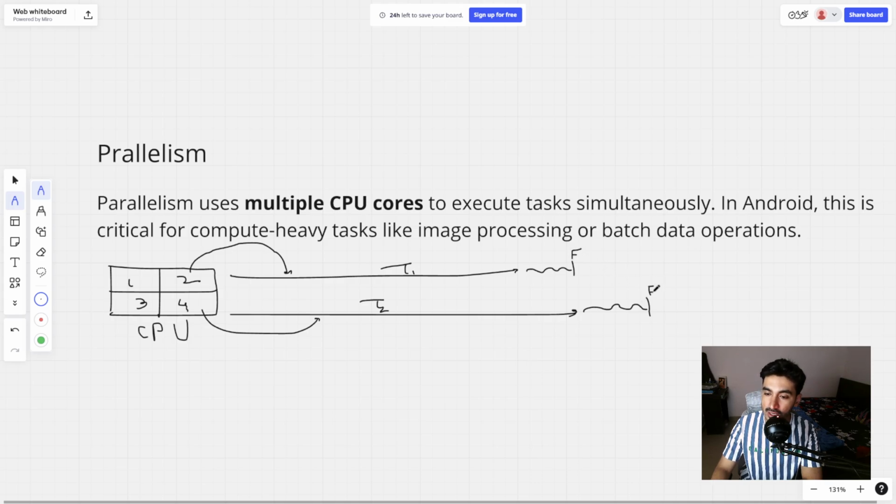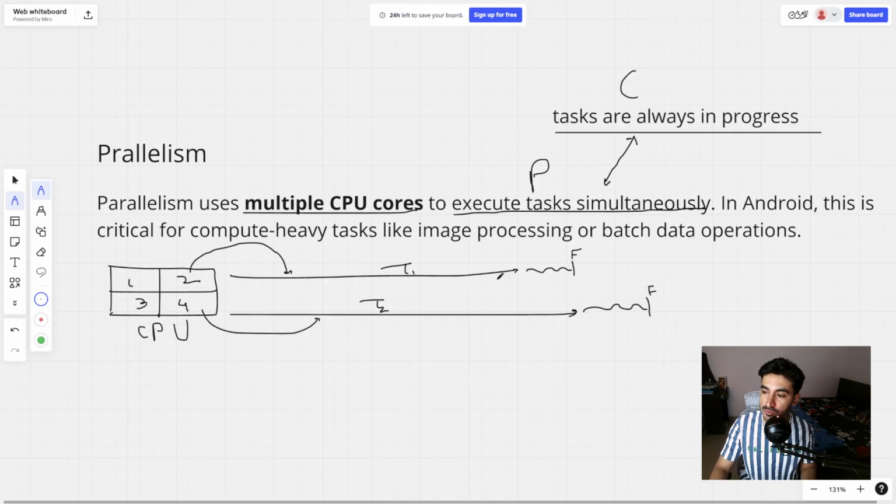They are not doing any kind of context switching. They are focusing on their own individual task and trying to complete it simultaneously. That is what parallelism means. The key word here is execute tasks simultaneously. In concurrency, tasks are always in progress simultaneously, whereas in parallelism, tasks are being executed simultaneously. Hopefully, it makes it much more clear to you guys.